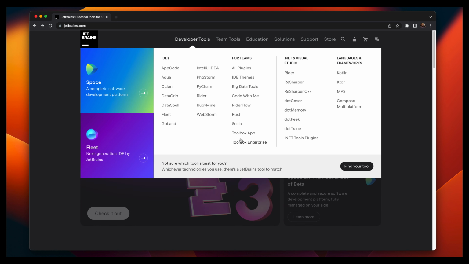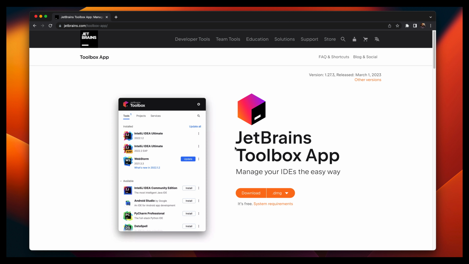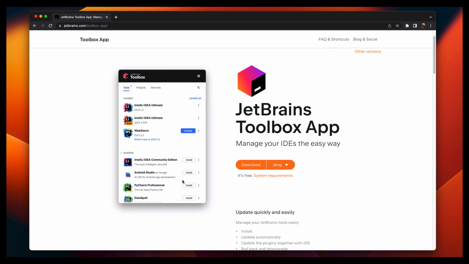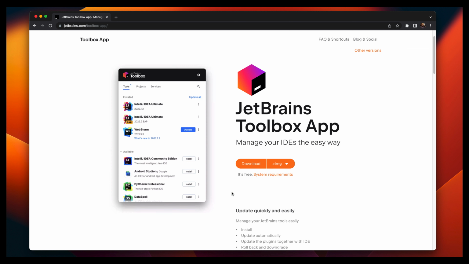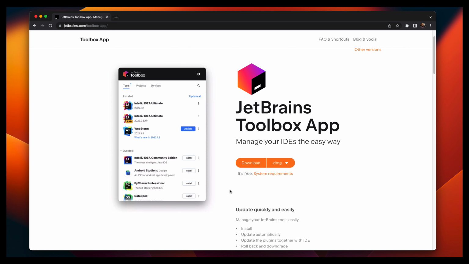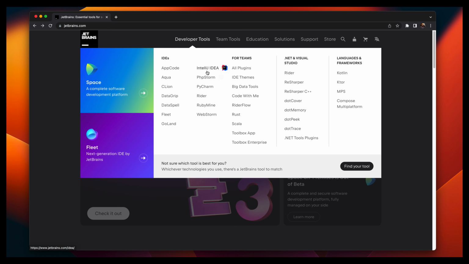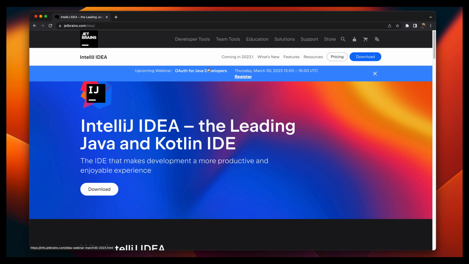You can either install the Toolbox app, which gives you access to a lot of other IDEs like IntelliJ Ultimate, WebStorm, Android Studio, PyCharm. If you want to play around with the other IDEs, feel free to use the Toolbox. However, the way I like to do it is I install the standalone IntelliJ.